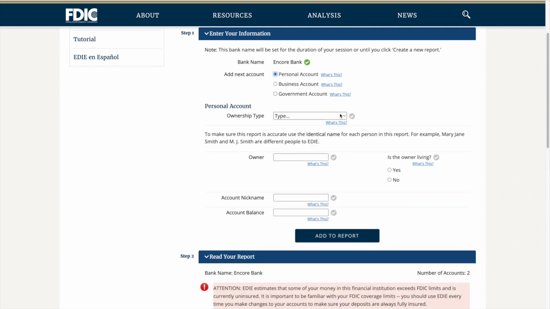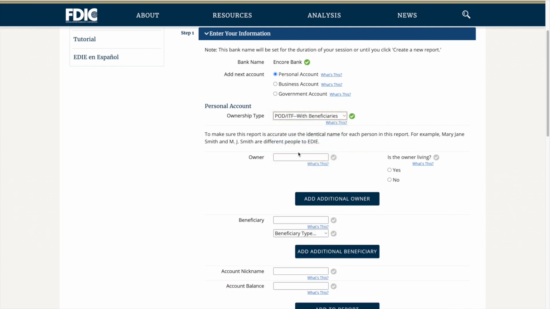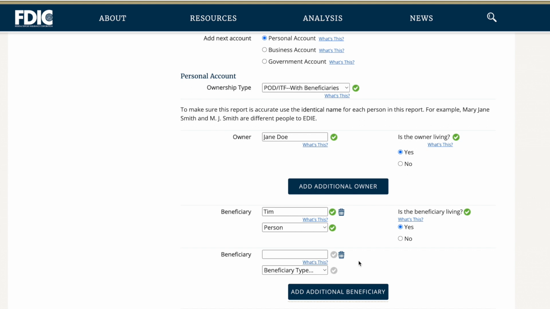So now we're going to add a personal account, but we're going to add an account with beneficiaries. So we're still going to show that Jane's the owner here. Now we're going to show that her beneficiary is her grandson, Tim. The beneficiary is a person. So we're going to add another beneficiary here because each beneficiary gets $250,000 worth of coverage. We're going to go ahead and add Tom here.